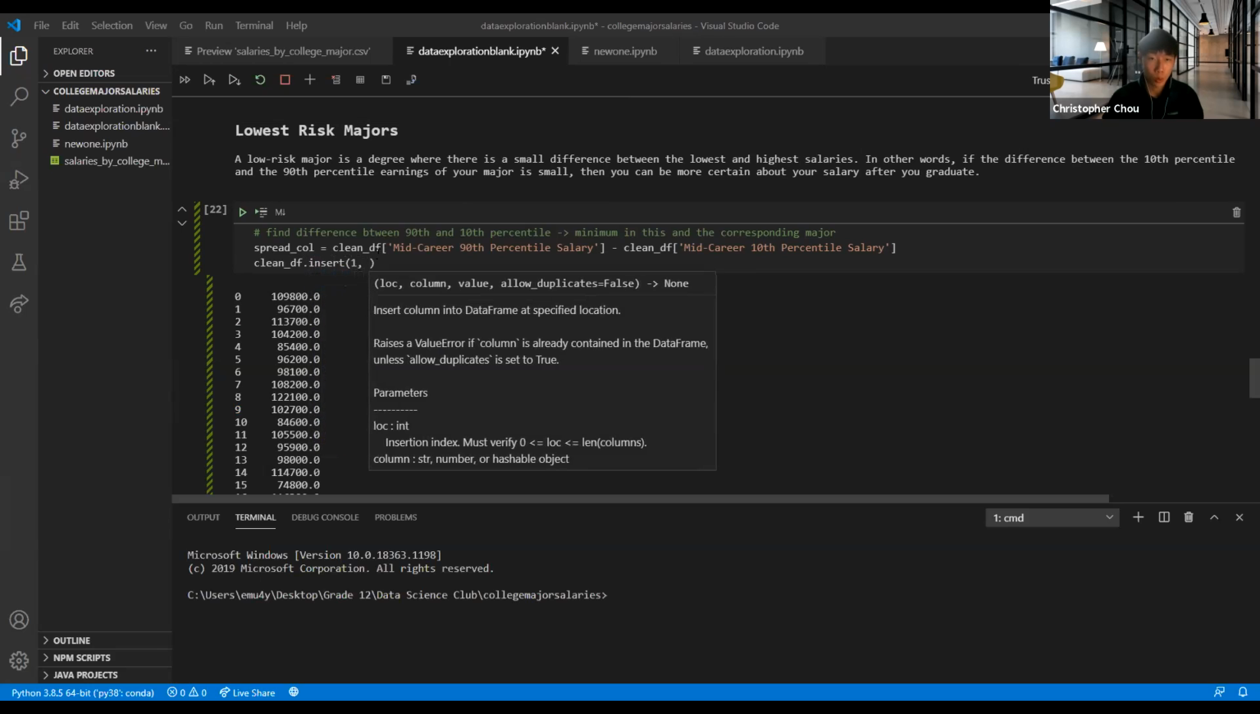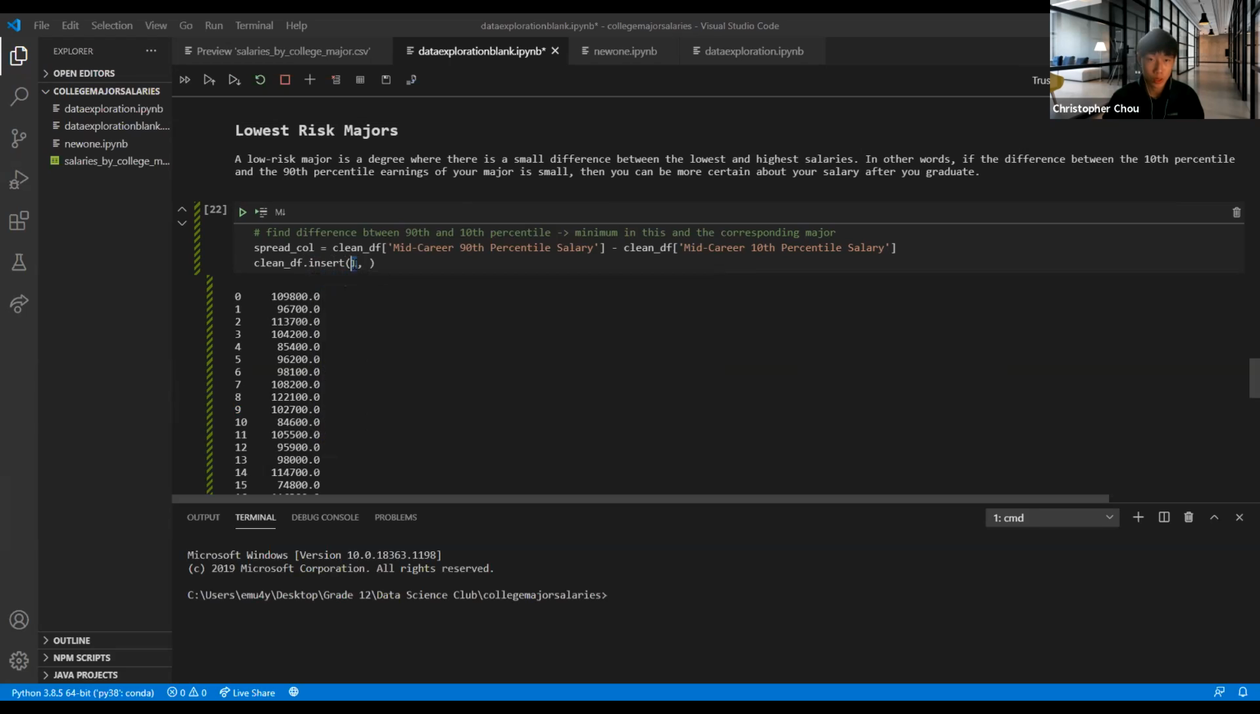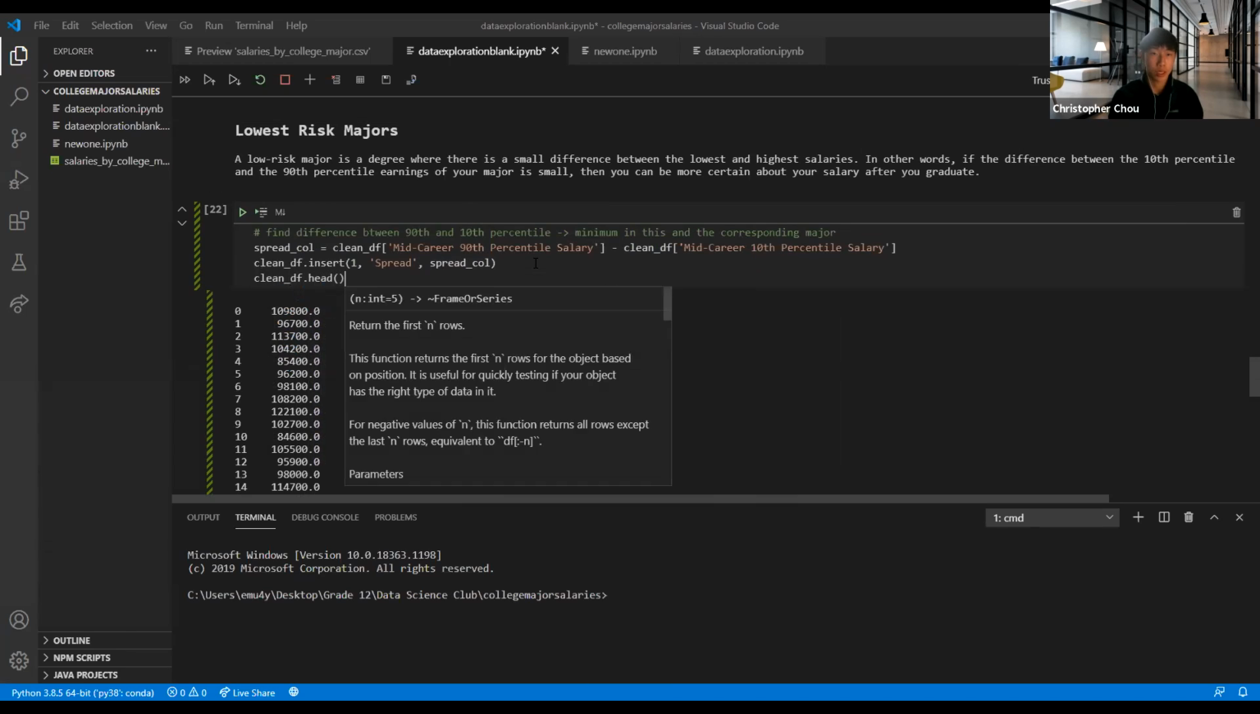And then one stands for column one, okay? You're gonna see what I mean by that. So we're gonna name it spread, and then we're gonna input this list into there. And then let's look at what it looks like once we do that.